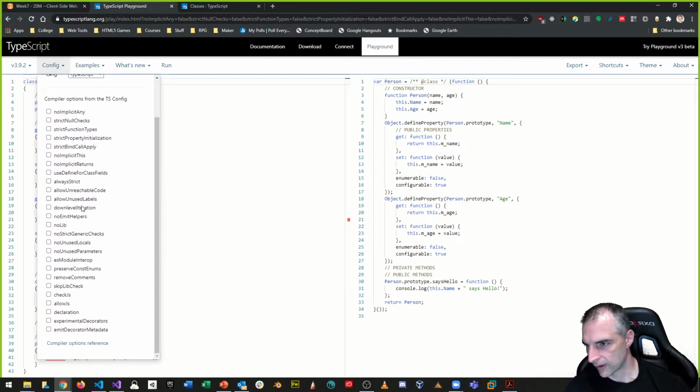So strict null checks I don't care about for now. But one thing that's missing here is this idea of DOM. You don't have a DOM check here. But again, this is just an example, guys. So don't go too crazy. I don't see it.